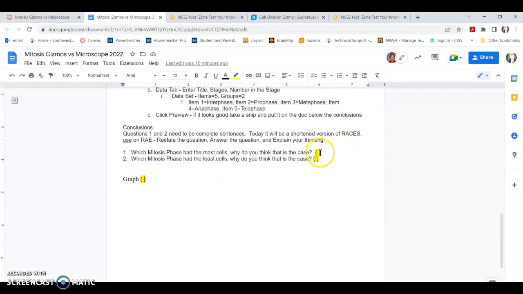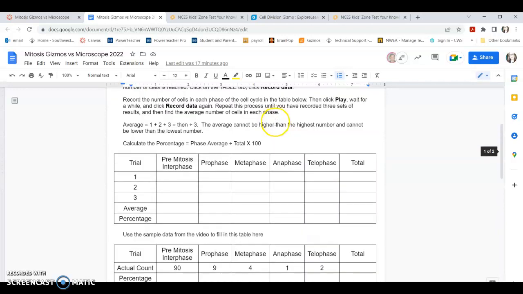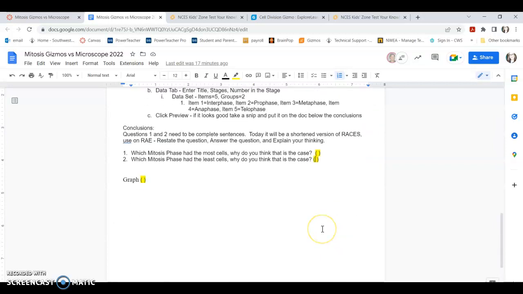There are 2 conclusion questions that you need to answer, and instead of using RACES, today we're just going to do the R, A, and E. So we'll do a restate, an answer, and an evidence. So, which mitosis phase has the most cells? Why do you think that's the case? The mitosis phase that has the most cells is, and then you'll tell me which one and why. P.S. The answer for that one is also in your Google Doc of Biology notes, so feel free to use that. You'll restate the question for here, and you can reference your lab data for this answer.